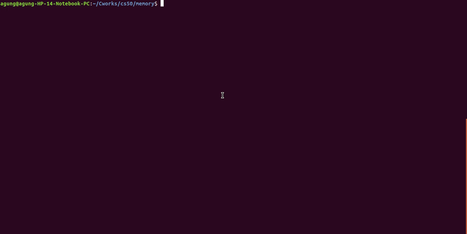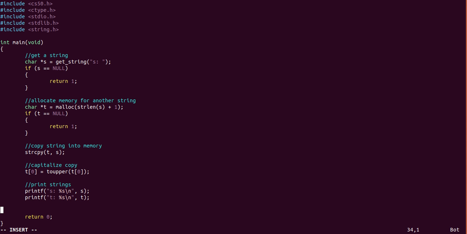I want to explain about the use of Valgrind in order to detect memory leaks in C programming. Okay, well, first thing we have to see the code here.